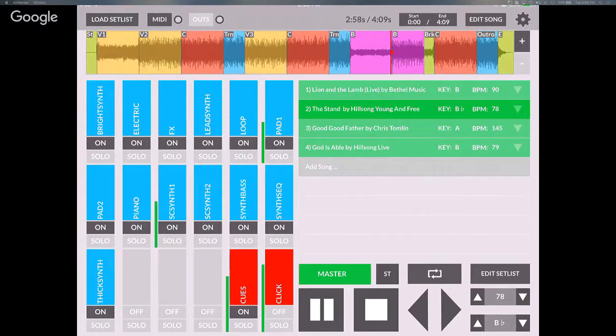Bridge, 2, 3, 4. Breakdown, 2, 3, 4. Chorus, 2, 3, 4. Outro, 2, 3, 4.